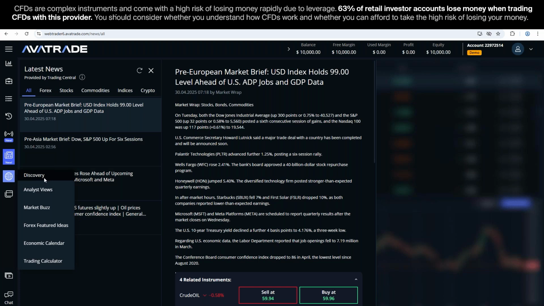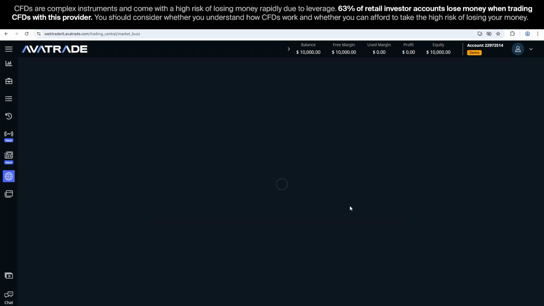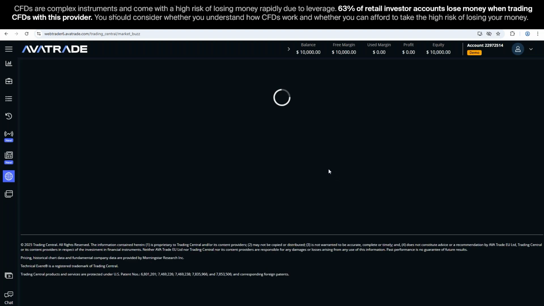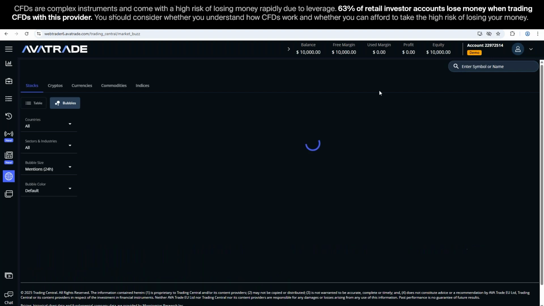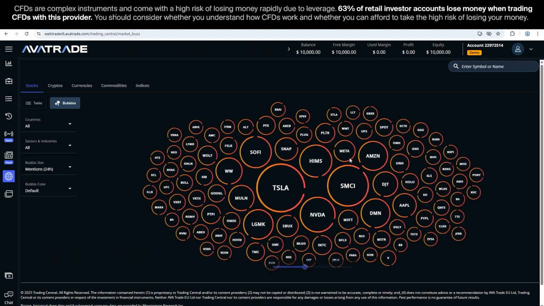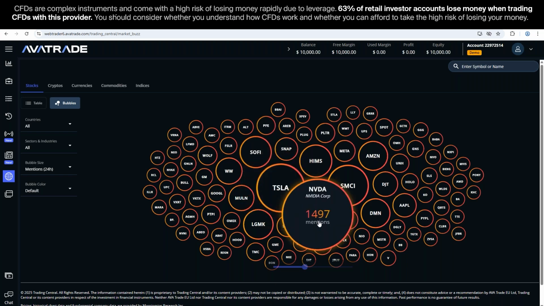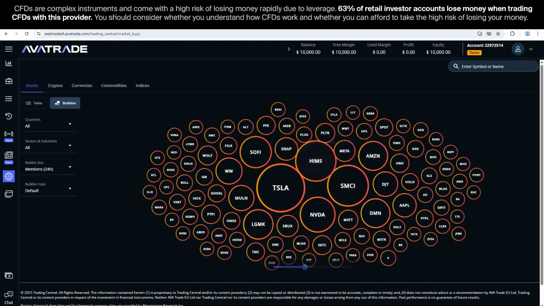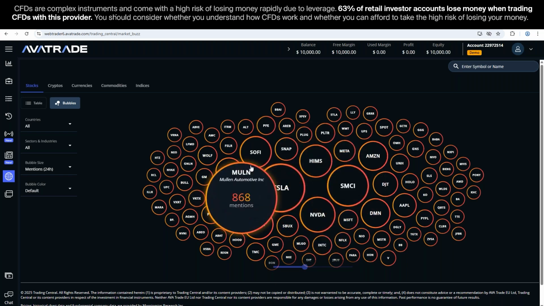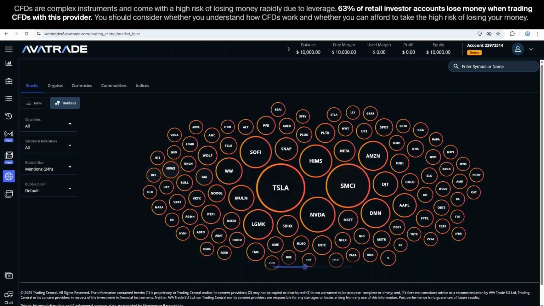Underneath, we've got discovery, and in discovery, there are two of my favorites. One of them is market buzz, which I can quickly catch up with what is interesting these days for us to read. And in a moment, we're going to see that the bubbles are getting bigger as dimensions that they have. So if we look at what's in the middle, it's Tesla. In here, we've got NVIDIA, we've got HIMS, we've got Super Micro chips, and all the rest of the things.